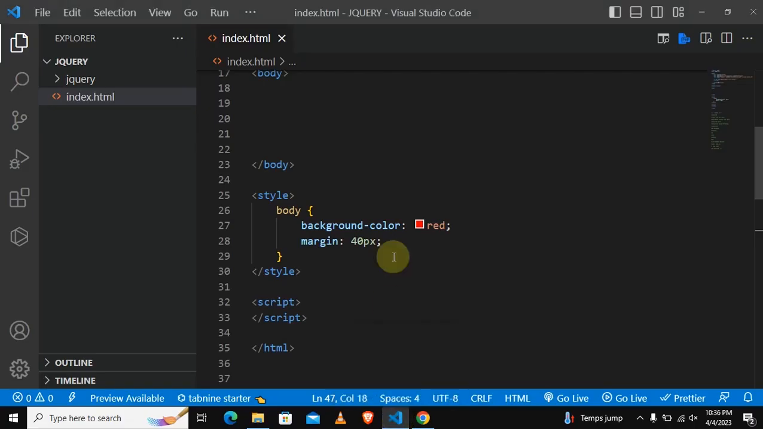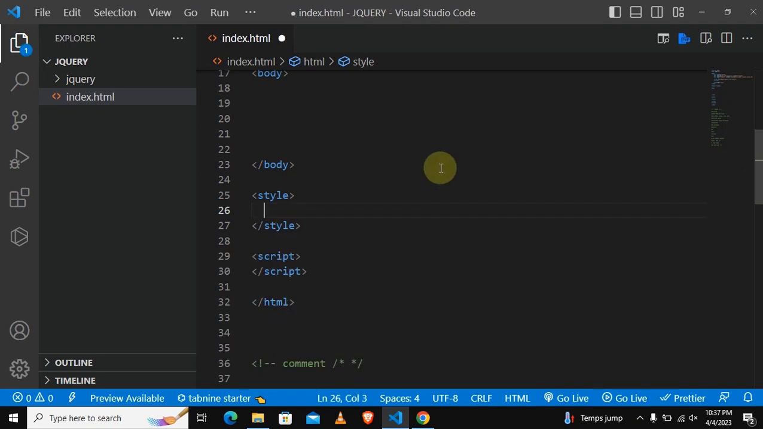Now in this video we are going to link an external style sheet. So let's just copy this, cut, and then we are going to link the external style sheet. The first thing that we are going to do is create a new file.